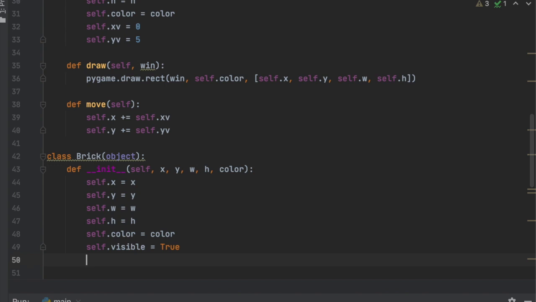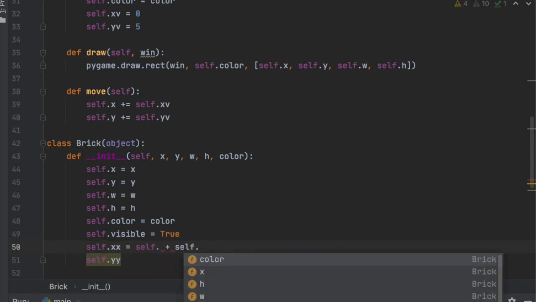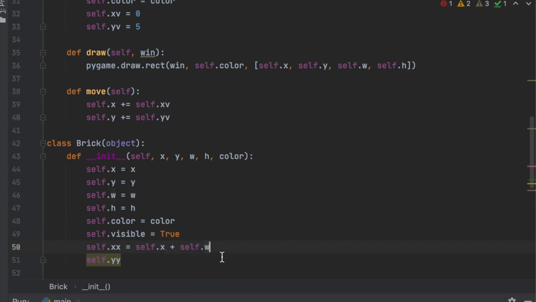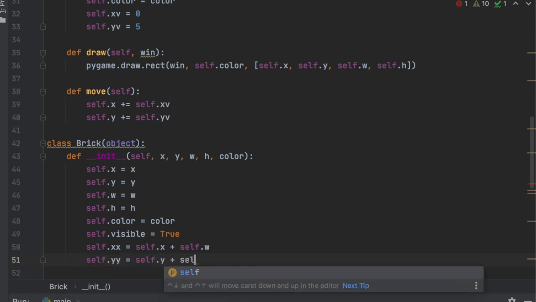And then what I like to create sometimes are these variables called self.xx and self.yy, because lots of times whenever you're checking for collisions, you're going to have to check the beginning x position and then also check the ending x position. Same for y, top and bottom. So what this is going to be is just self.x plus self.width. It saves a little bit of typing later on, so we'll add those right now. Self.y plus self.height.